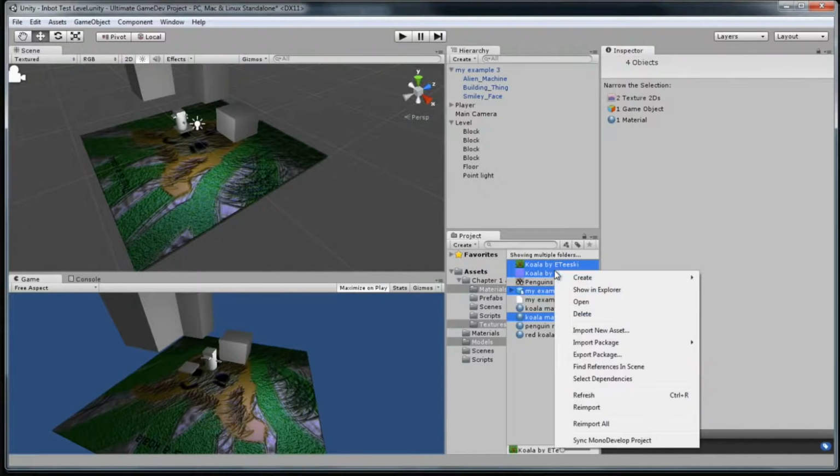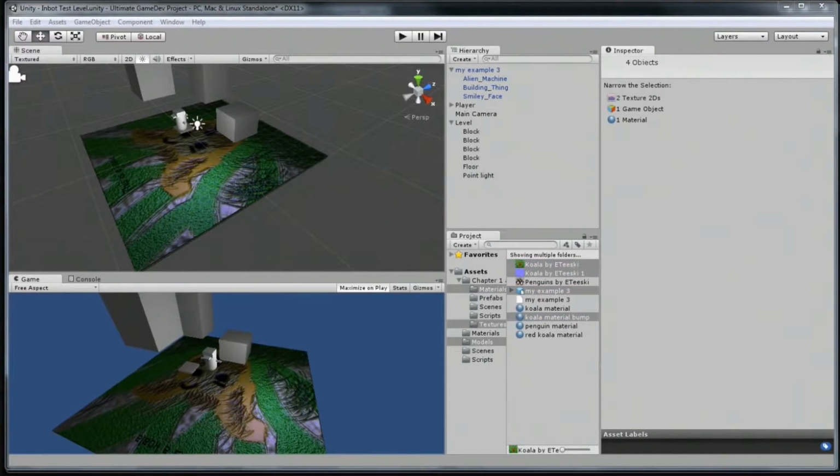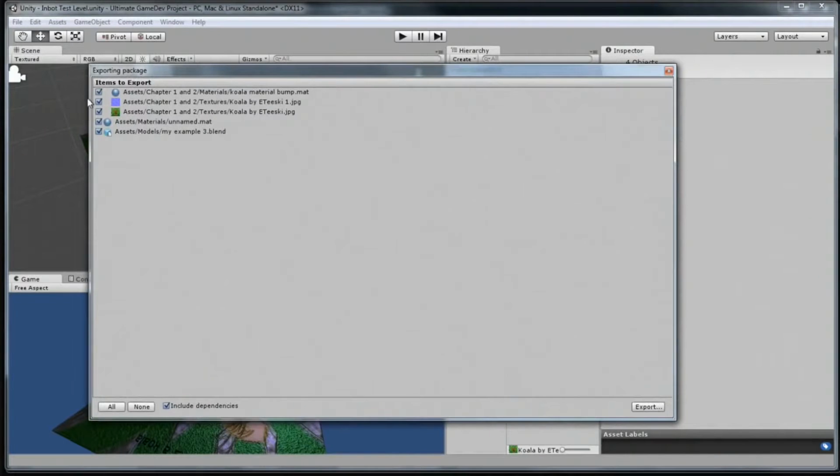You can then right click on them and go to Export Package, and let me move this window over so that you can see them. You have this export settings, and I talk about this more in chapter 1, but you can also select include dependencies just to be safe, and your programmer can get rid of whatever files he or she doesn't need after they import this themselves.